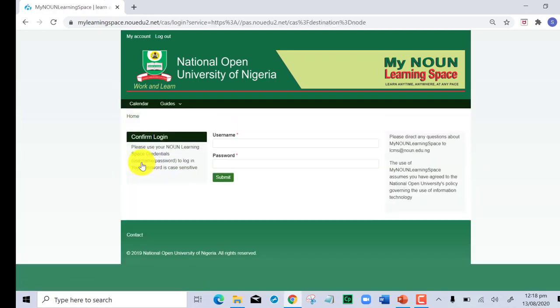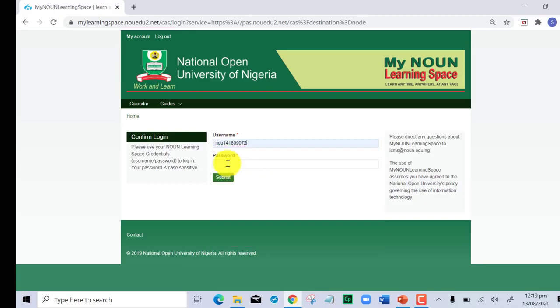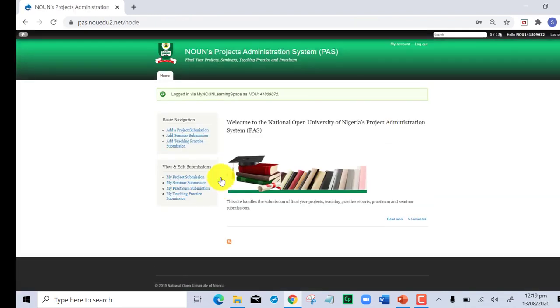My clicking on this asks me to log in again. It is very normal for this to come up. So don't be bothered about how many times I have to log in. It is just for security reasons. So I log in again with my matric number and of course with my password, which is also my matric number. And I now click on the submit button for me to gain access to the project administration system.